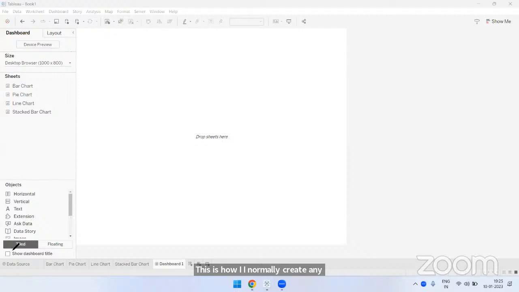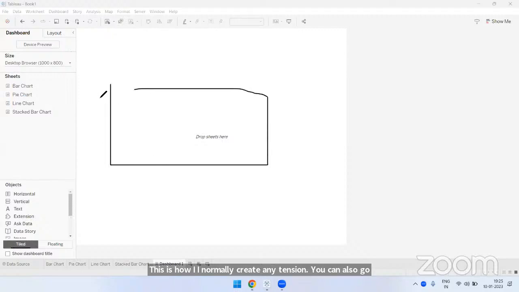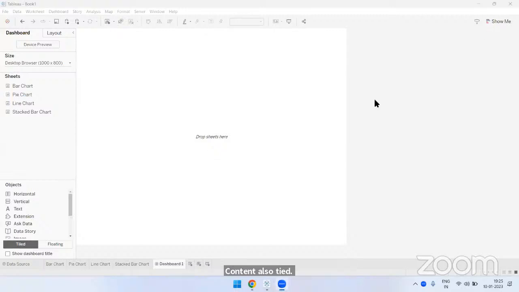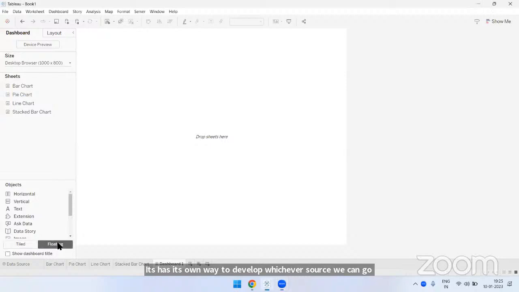You can also go with everything tiled, the outside container also tiled, and the inside objects content also tiled. That is also another approach. So each developer has their own way to develop. Whichever suits, we can go with that. For me, it suits to go with floating and then add the tile.